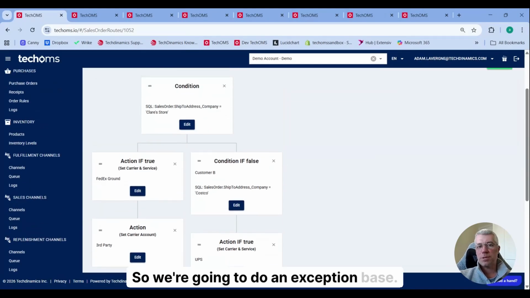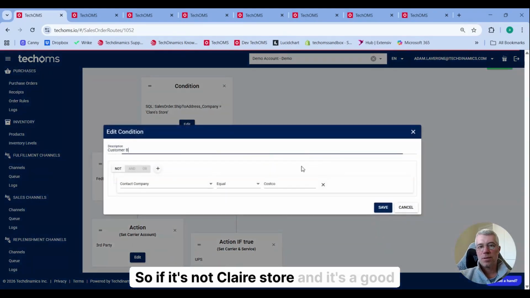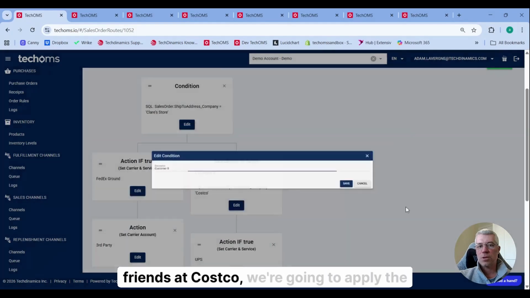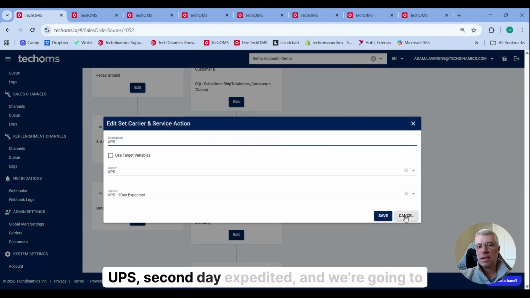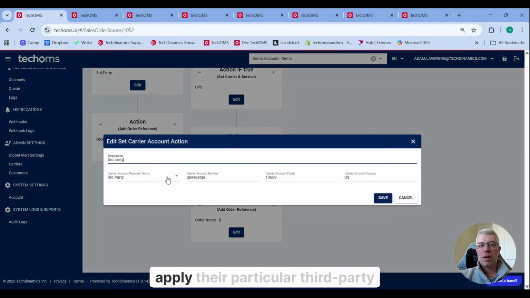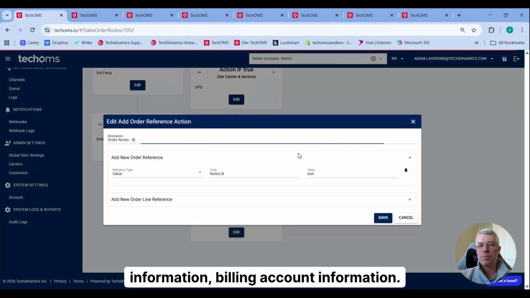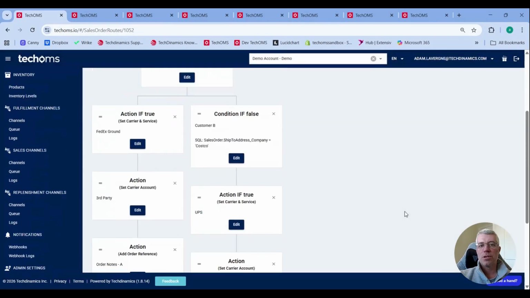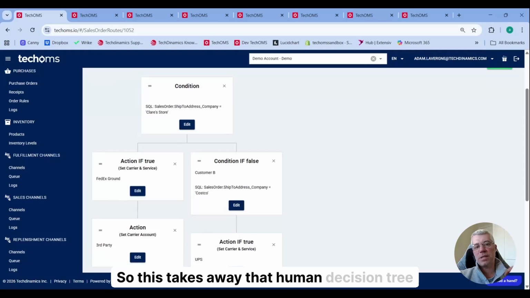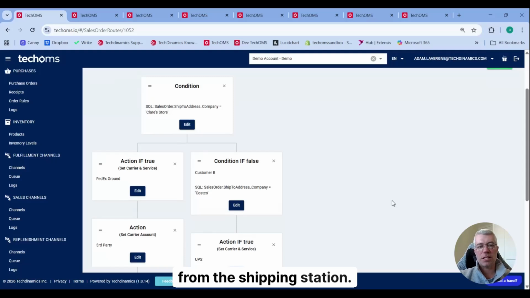So we're going to do an exception based. So if it's not Claristore and it's our good friends at Costco, we're going to apply the global UPS Second Day expedited, and we're going to apply their particular third-party information, billing account information, and then again, text value if we want to push additional reference information attached to this order. So this takes away that human decision tree from the shipping station.